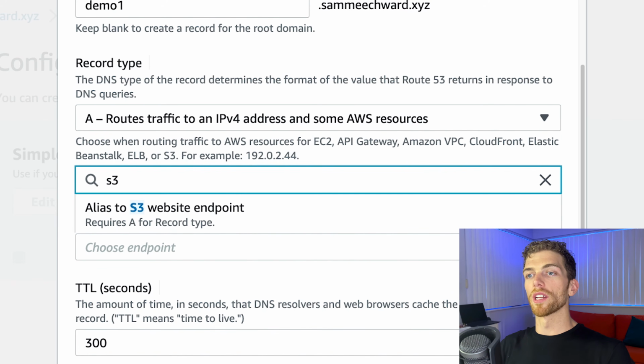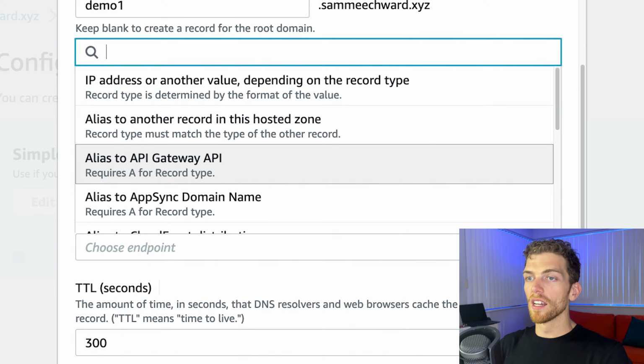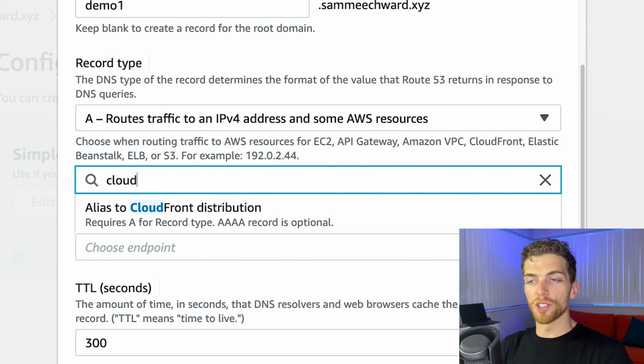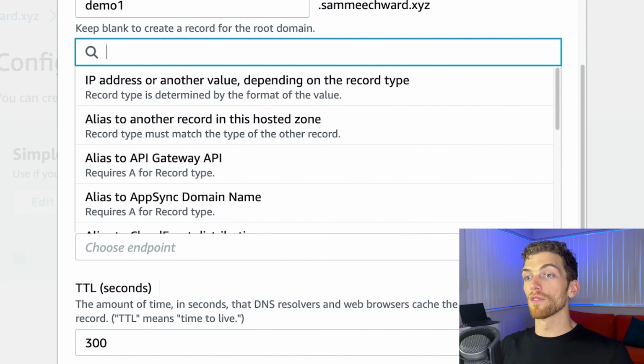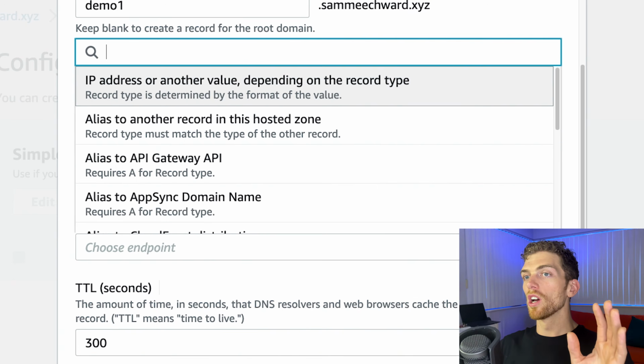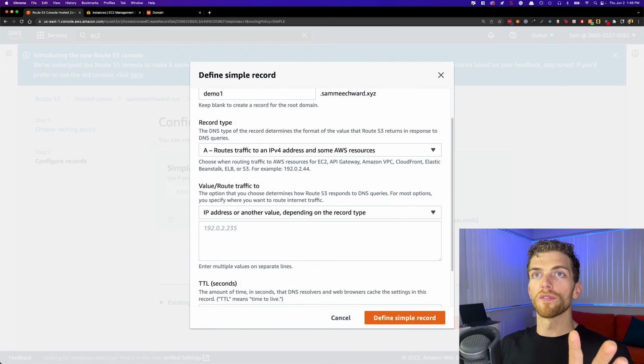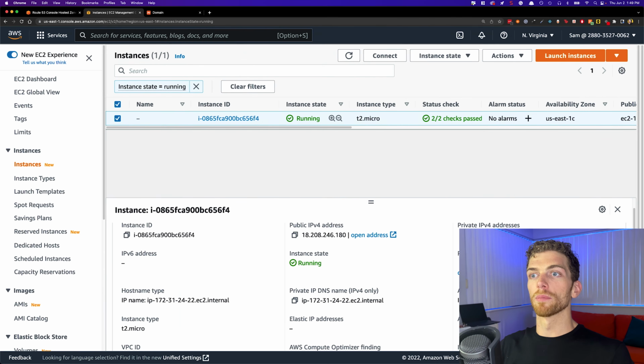So for example, if I wanted to set up a domain name for an S3 bucket that's hosting a website, I can do that. I could do the same for a CloudFront distribution or an application load balancer. So this makes it really easy to set up a domain name for a bunch of different AWS services. Right now, I'm just going to choose IP address for an EC2 instance that I have set up that is hosting a web server right now.